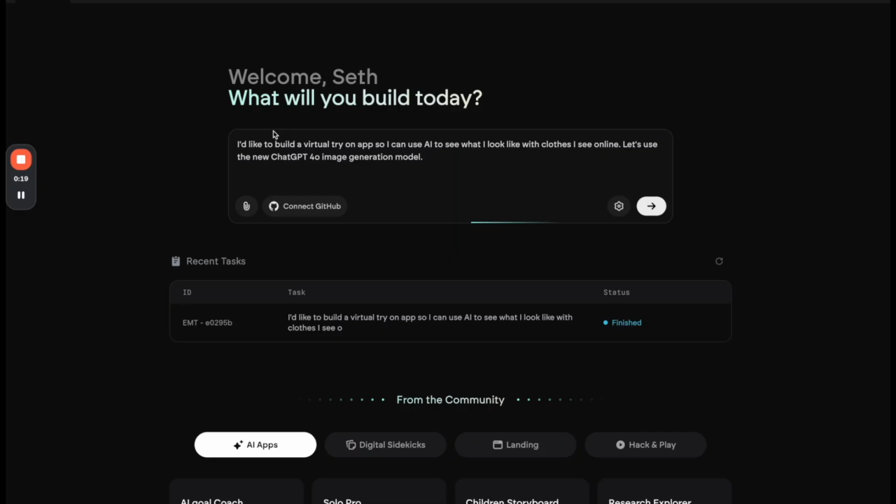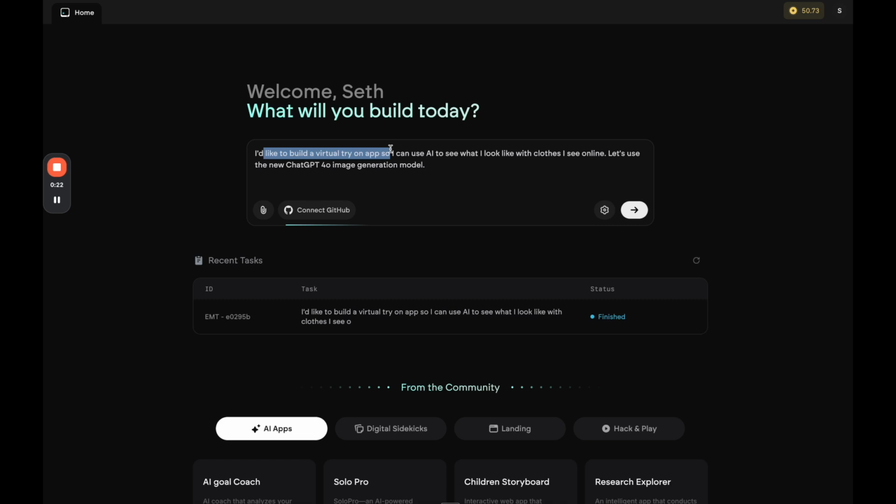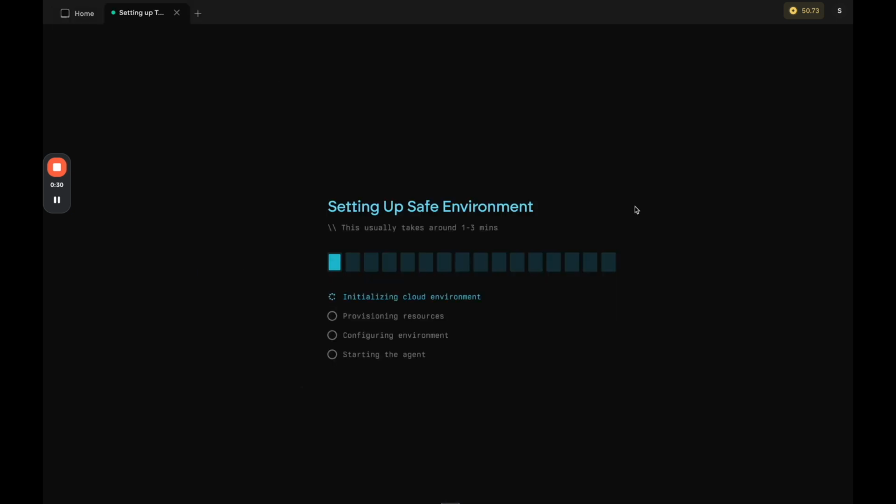So let's jump in. I'm asking it to build me a virtual try-on app so I can use AI to see what I look like with clothes I see online. Let's use the new GPT-4 image model. So I'm just going to send that prompt, and then right off the bat, Emergent starts setting up our coding environment. It initializes the cloud environment, provisions resources, configures the environment, and then starts the agent.